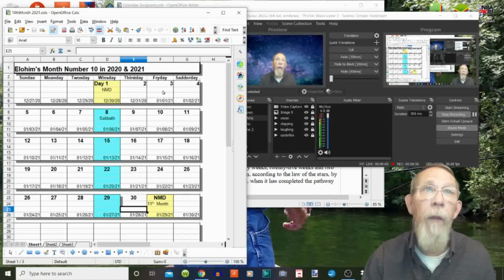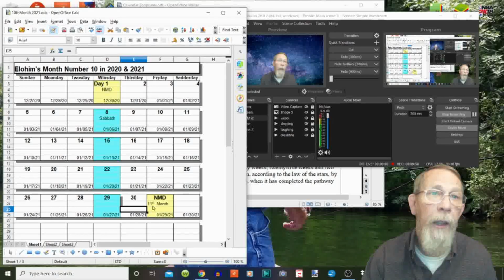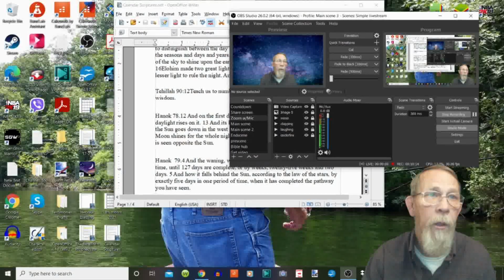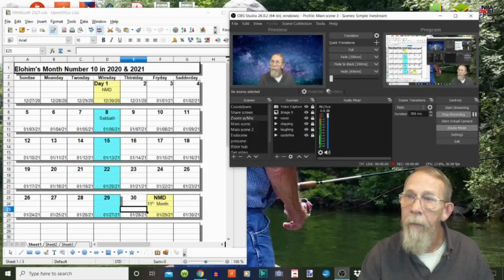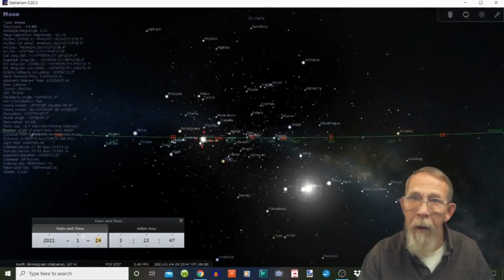And note, this is on a Friday. It's on a Friday that the new moon day begins, and it is on the 29th of the first month of the Gregorian calendar in 2021. Okay, I'll reduce this so I can open Stellarium. Okay, here we are in Stellarium.